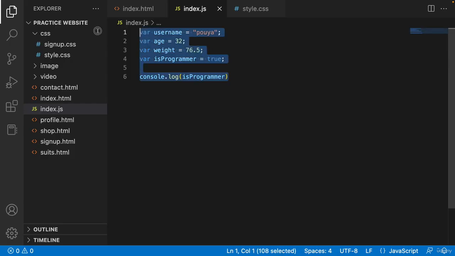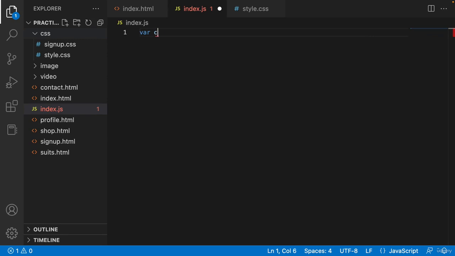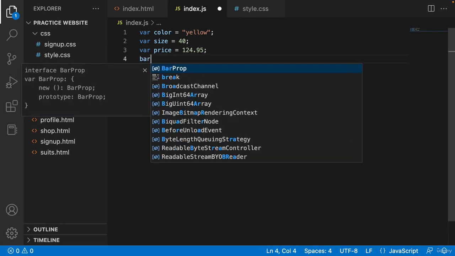I hope you have been successful. Let's remove the code that we have and let's start over. So the first thing is the color of our shoe, which is yellow. And we have to create it as a string. The next thing is the size, which will be 40. It is a number or it is an integer. And the next one is the price, that is $124.95. And finally, we have the bestseller.